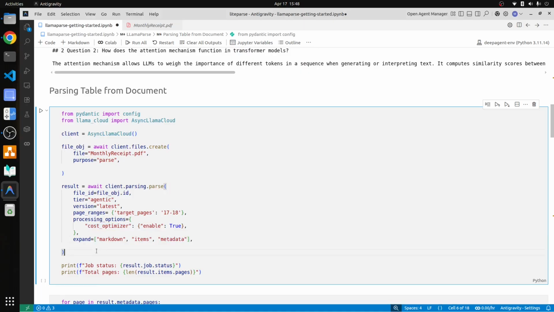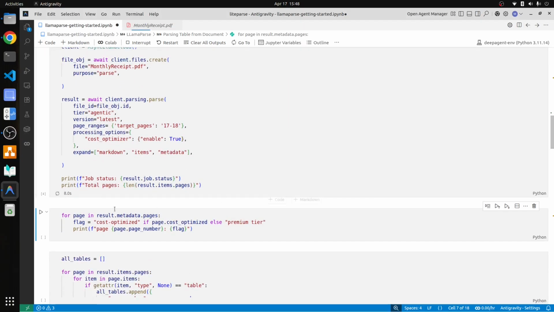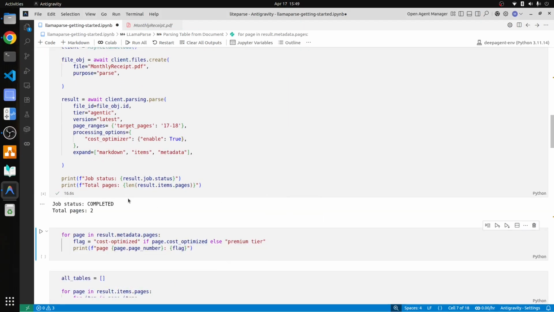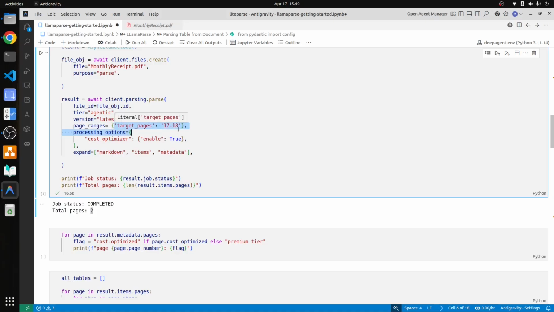So let me run this here. Job status, result.job.status, result.items.pages. We'll be seeing these 2 details here. Job status is completed. Total number of pages is 2. Though we have 18 pages, we targeted only 2 pages, 17 and 18, so it has given us total pages as 2.